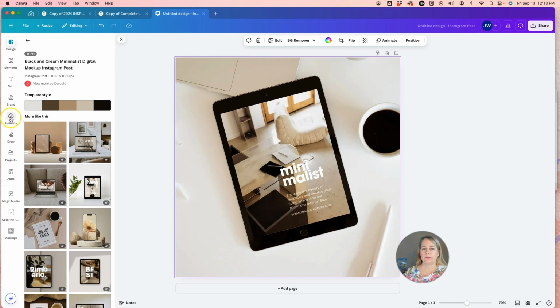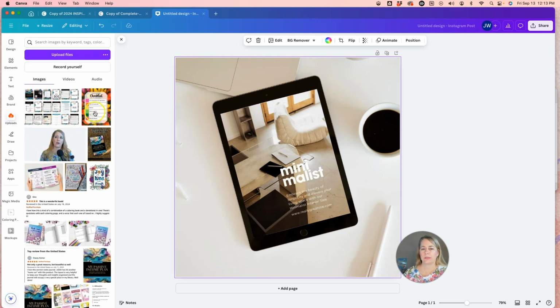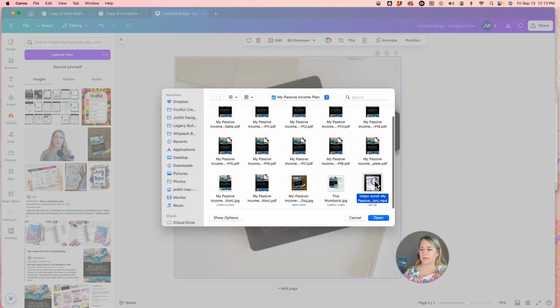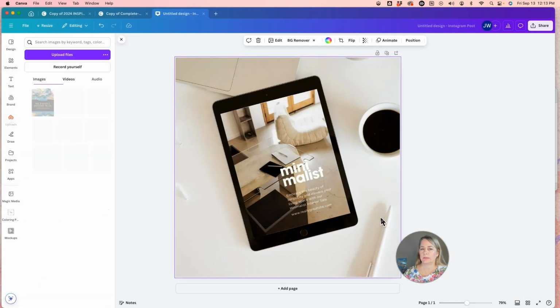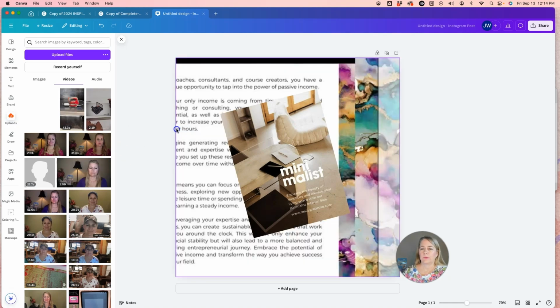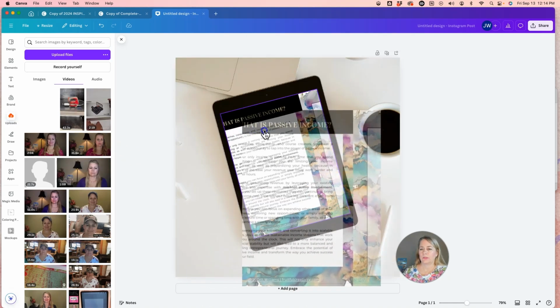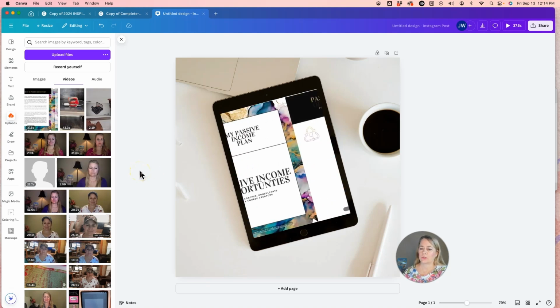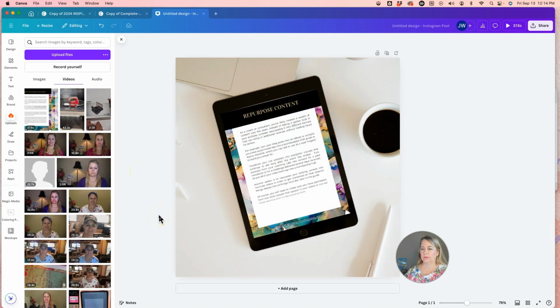And then what you're going to do is go to your uploads, and then you want to upload that video that we just did. So here we're going to put the pivot. Give that a second to upload. Then we're just going to drag and drop this into the iPad there. And look at that. Just scrolling through. Isn't that cool?